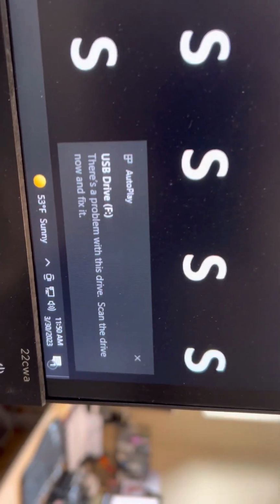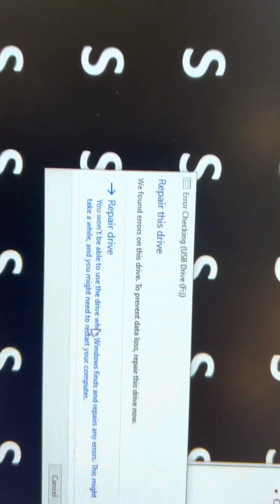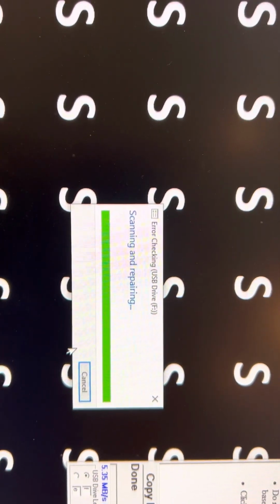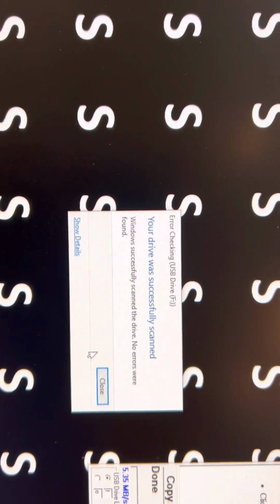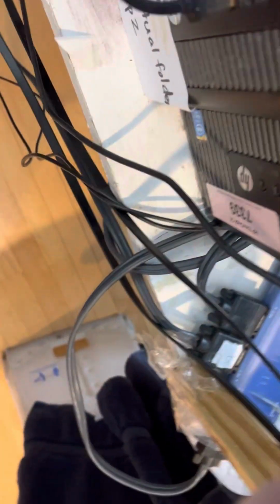There's a problem with this drive. So we have to scan it. And unfortunately, while this may work, it screws up our process because we have, now I'm gonna try another drive. Here's gonna be the third one. So one of them worked, one of them did not work.